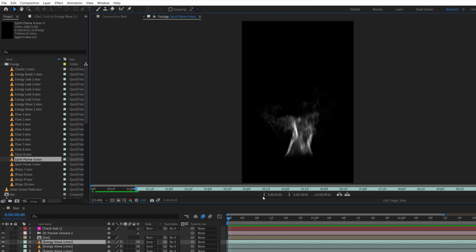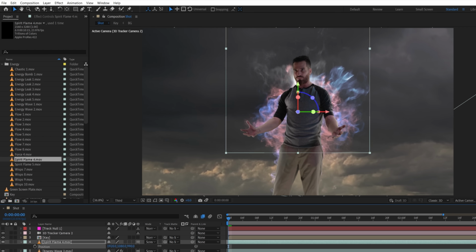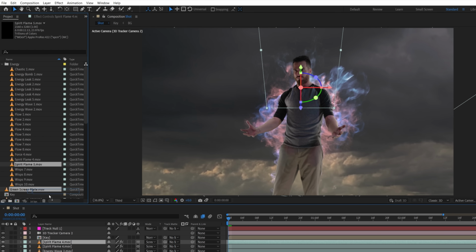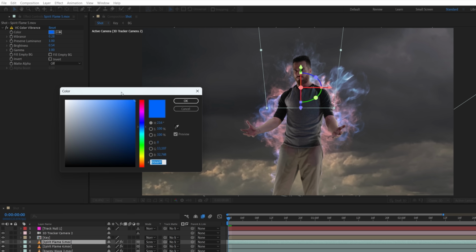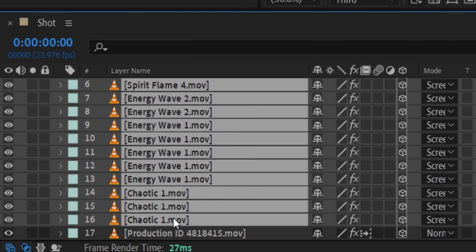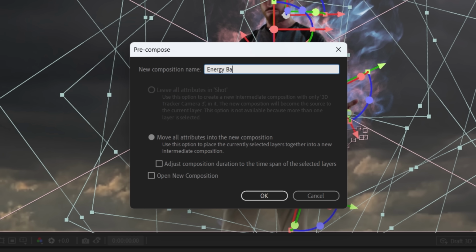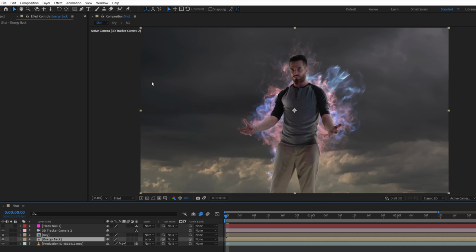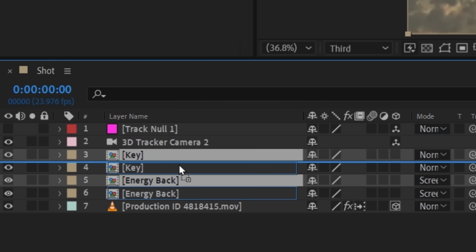Jumping right back into the effect, for behind Justin's head, we're going to use a Spirit Flame asset going through the same process again, then duplicating and replacing with another Spirit Flame using a different color. We'll now duplicate the camera and move it above the last asset, then select all of these, pre-composing as energy back. Set to screen and then duplicate both the energy and the key moving together.